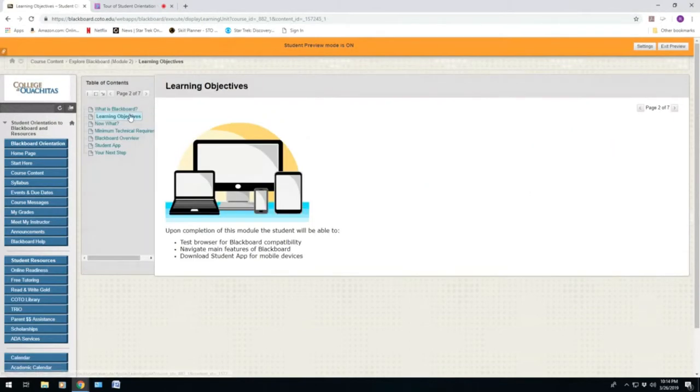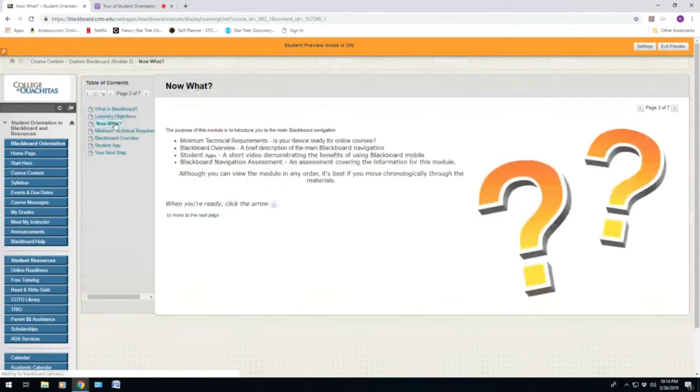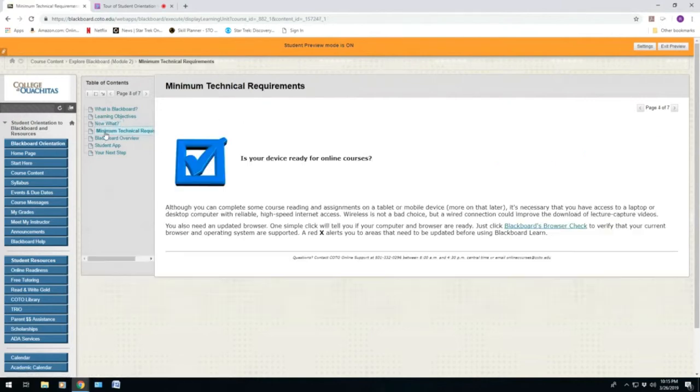As you scroll through, you'll see learning objectives. You'll see the purpose of this module, which is to find out the minimum technical requirements, get a brief Blackboard overview, learn a little about student apps, and Blackboard navigation. So here are the minimum technical requirements.